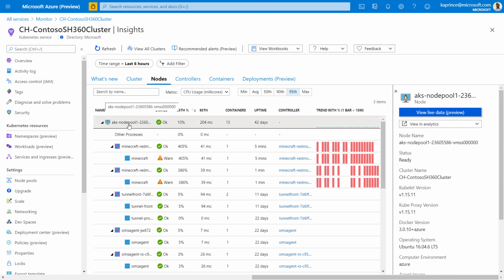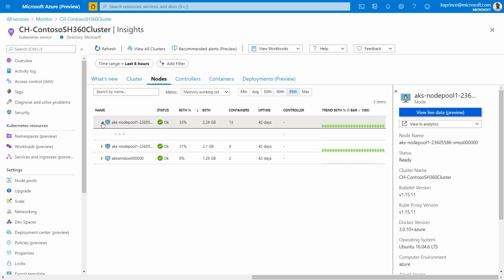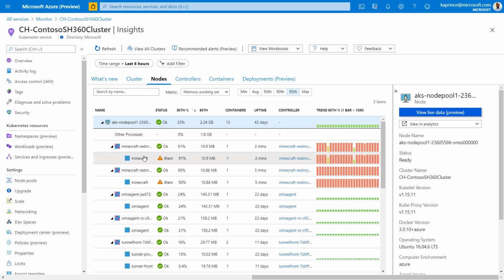Just hover over the trend chart to get a tooltip that shows consumption. Now I'll switch to the memory working set metric. And we can see that for the Minecraft containers on this node, my memory usage seems to be running hot intermittently. This is the actual usage versus the allocated limit. More specifically, this is observed behavior versus allocated specification. This may lead to some follow-on performance problems, which will require further investigation.